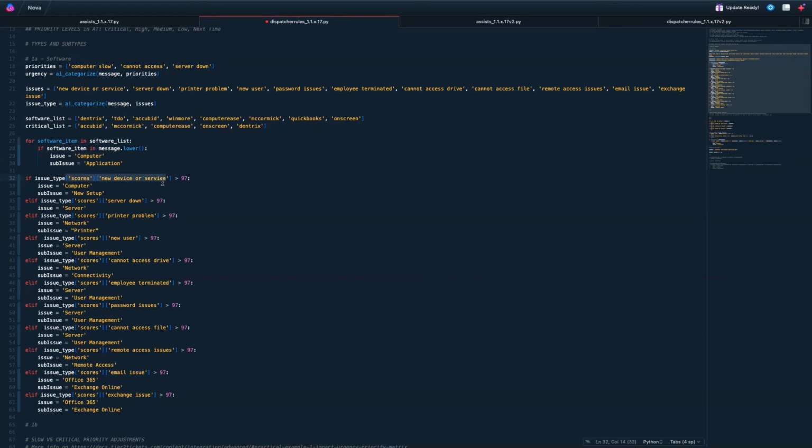Here, we want to tighten down the match confidence level. We want to make it tighter because we want to save you time. We don't want you to have to go through and fix items because it was really close to new device or service, but it was really a printer problem. We don't want you to have to change a bunch of them. So setting up a higher confidence interval is going to be very good. And we saw at the beginning that a lot of these confidence intervals are 98, 99%. So 97 is actually pretty low for what we know that we can confidently capture.